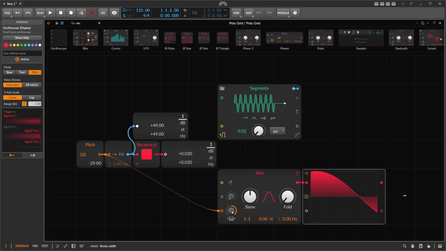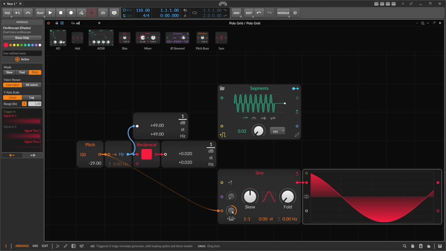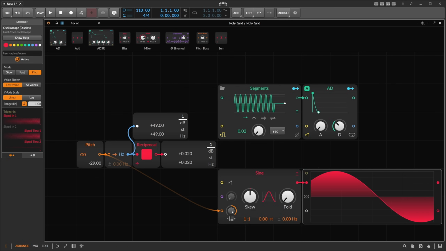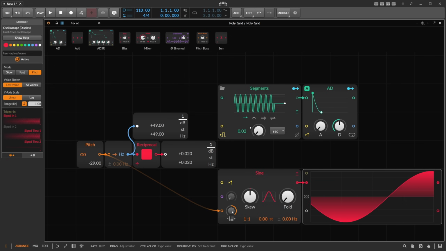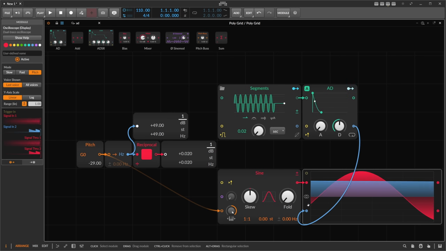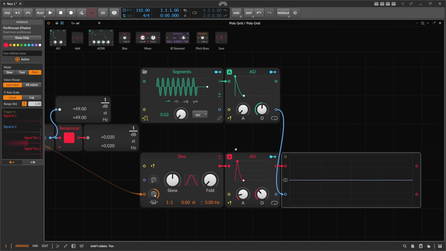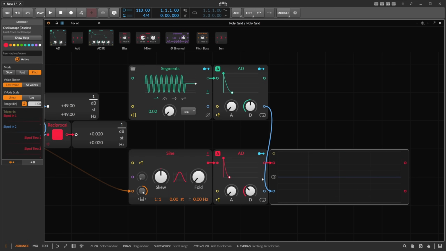Let's use pitch. And maybe use an AD here. Retrigger this. And then go in here. Let's retrigger this here and see if it fits kinda. I probably also have to use an AD here. And then zoom this out a bit.